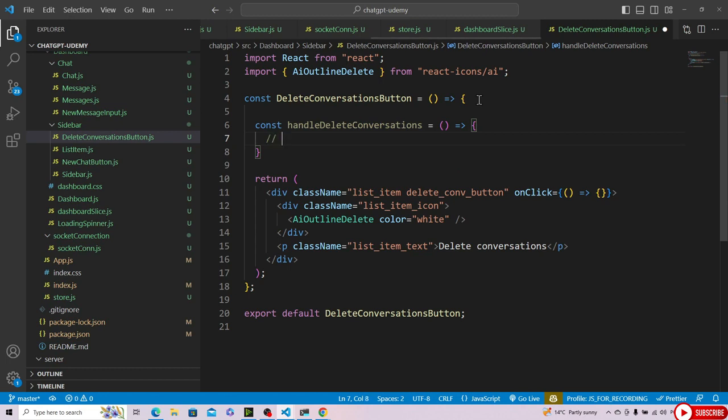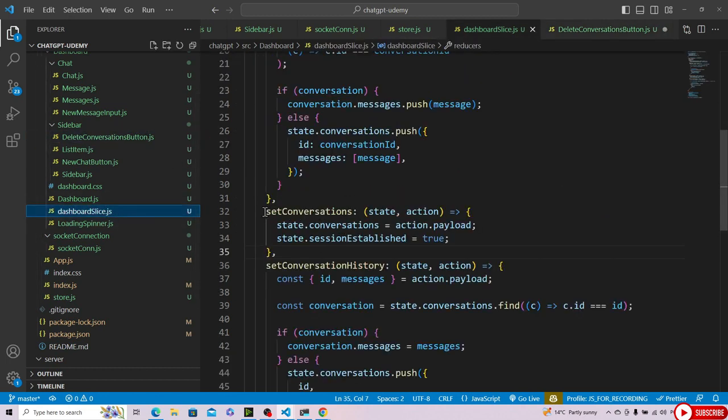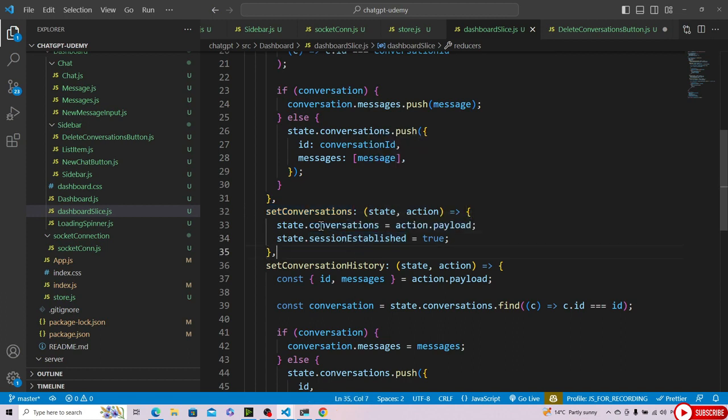And here what we would like to do is just dispatch an action. Here in the dashboard slice, we have created before an action with the name setConversations. And to reset the conversations on our client side, we just need to pass an empty array as the action payload.